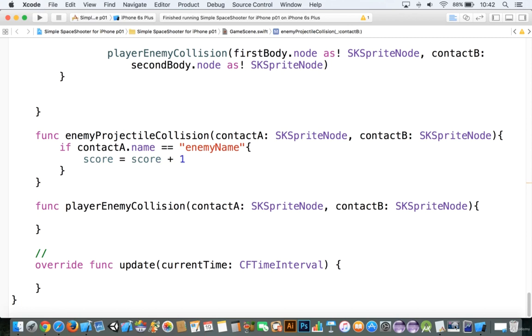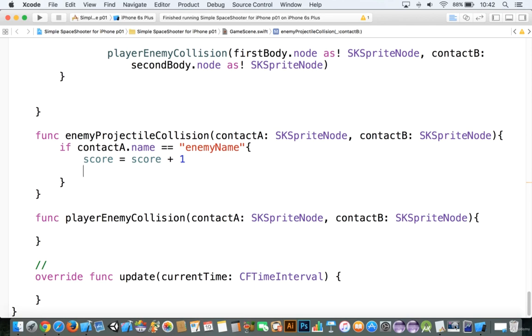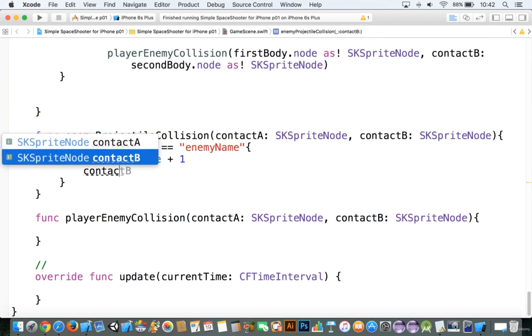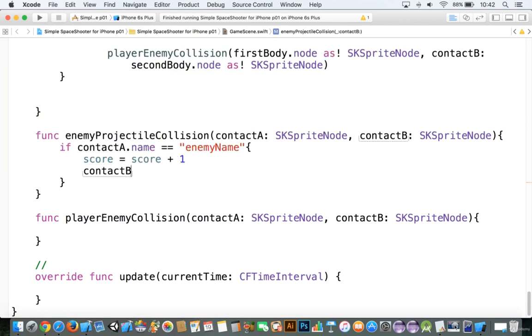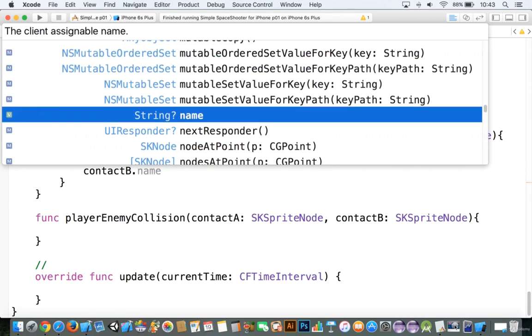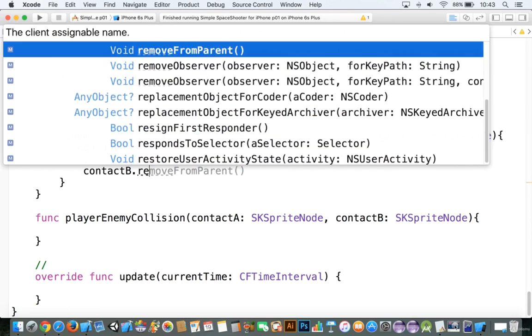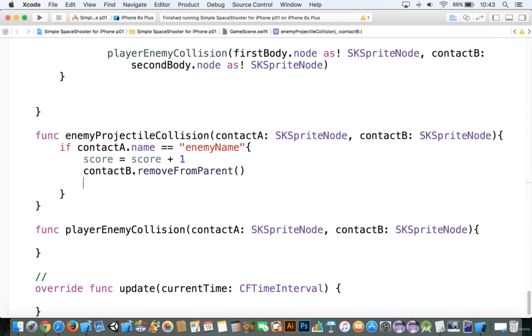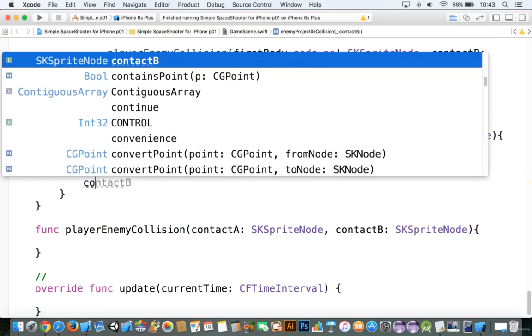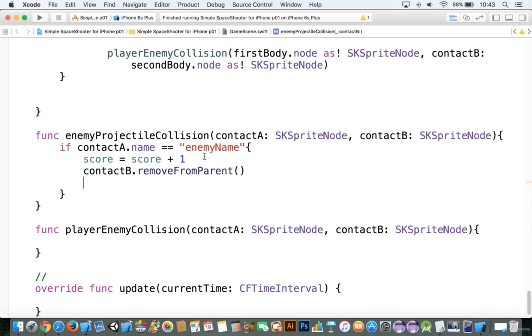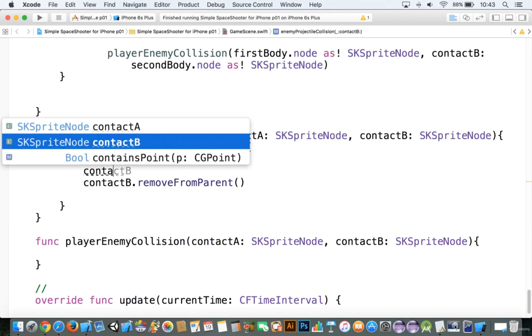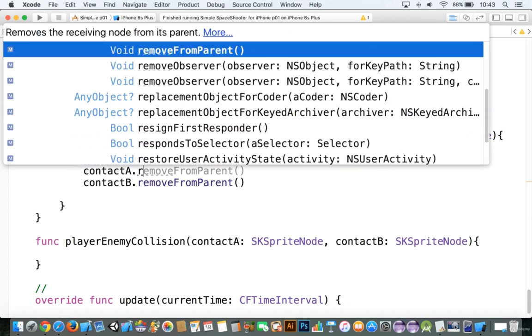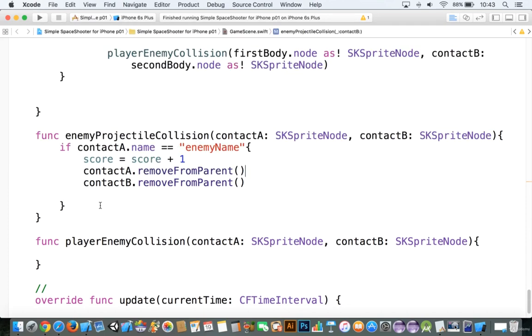Okay? Then we're going to call contact B, because contact B is the projectile here. We're going to say dot remove from parent. Okay, and we can go contact A as well, remove from parent. So we delete both of them.